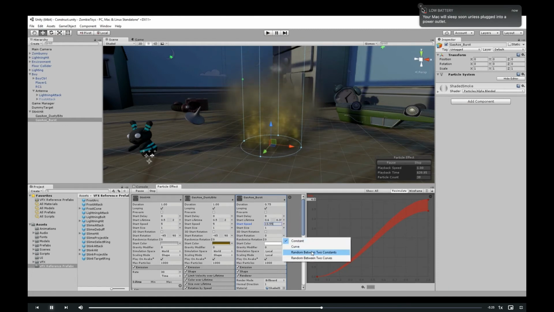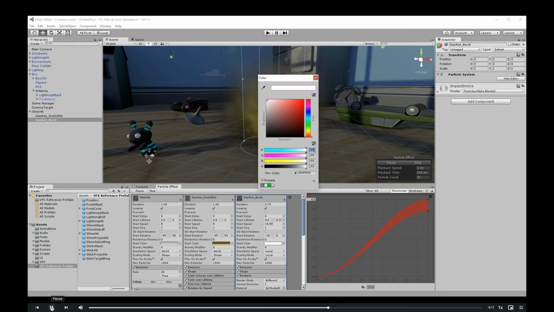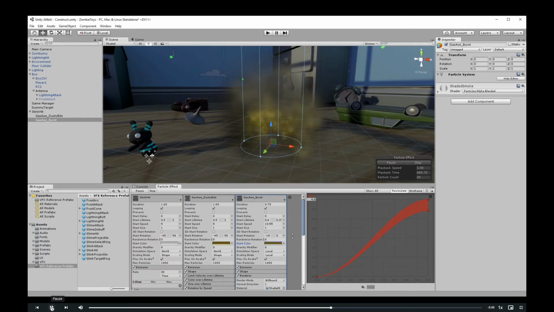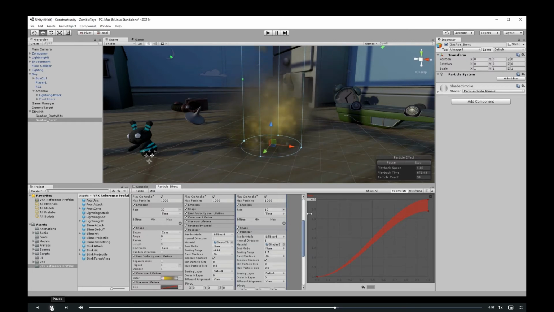For start rotation, we're going to do a random between two constants with a value of negative 180 and 0. For our start color, we're going to use the same start color we used for our AOE Gas Dusty Bits, namely 108, 89, 11. We don't want any gravity, but we do want to change our scaling mode to shape. In the emissions module, we're going to reduce the emission down to 0. However, I am going to add a burst by clicking on the plus icon, and this burst is going to be a minimum and a maximum of 150.